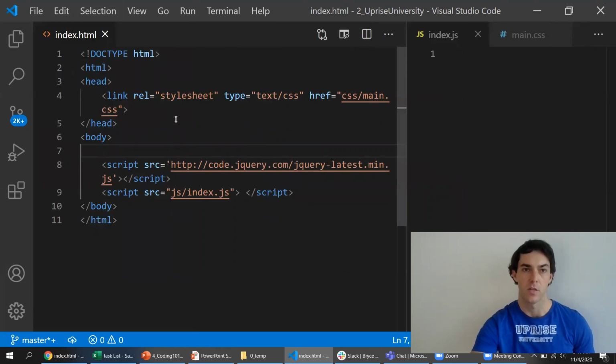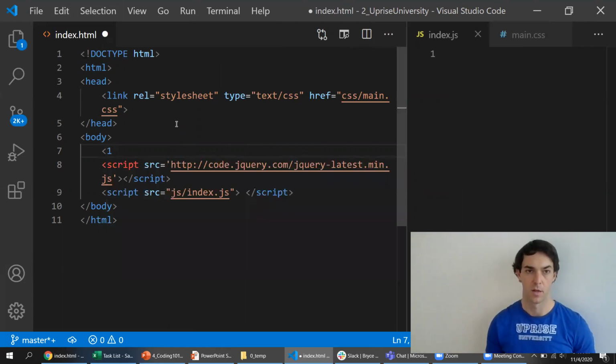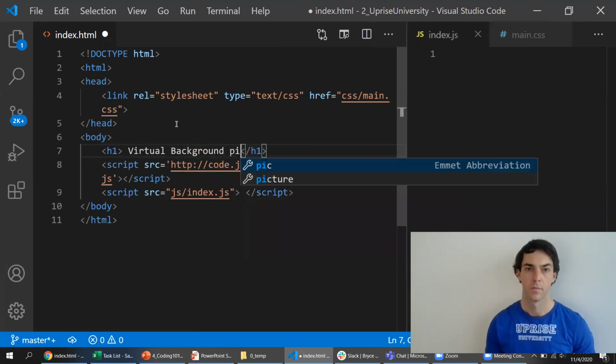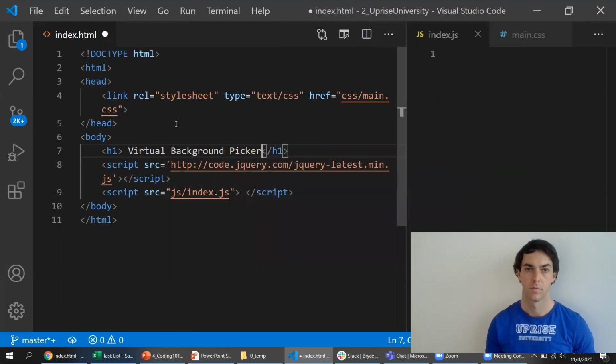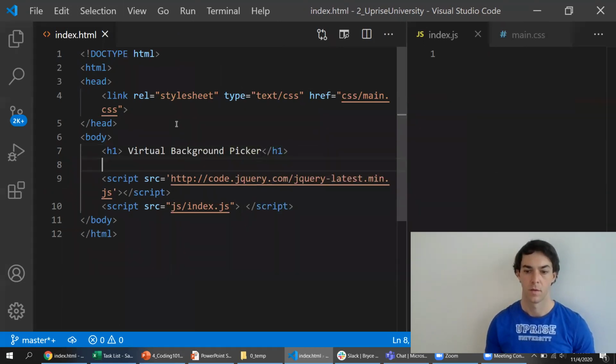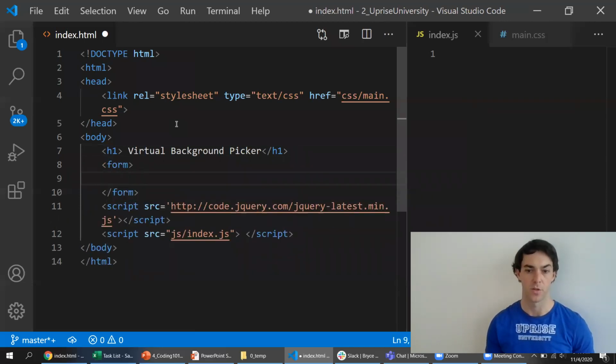All right, the first thing we're going to do is start building out some of the HTML. There's not going to be much here. This is going to be virtual background. We're going to use a form for this one. There's a few different ways you can do this. I think form is probably going to be the easiest for our purposes.